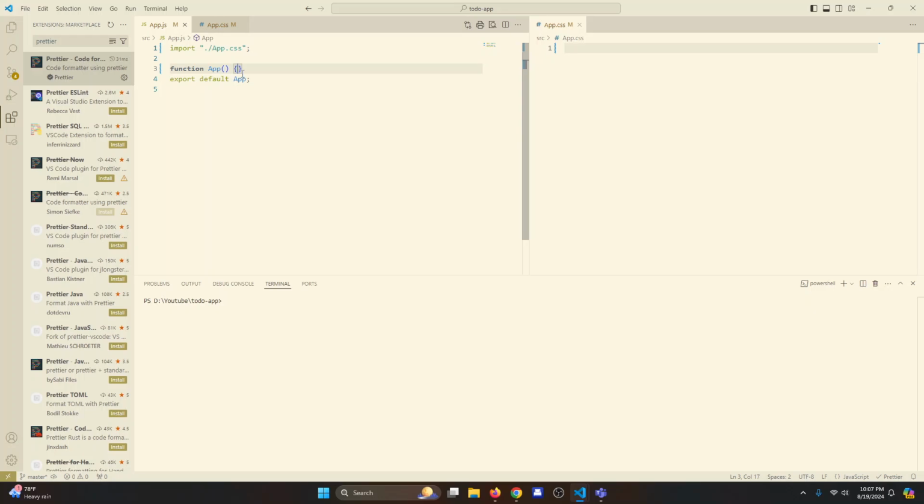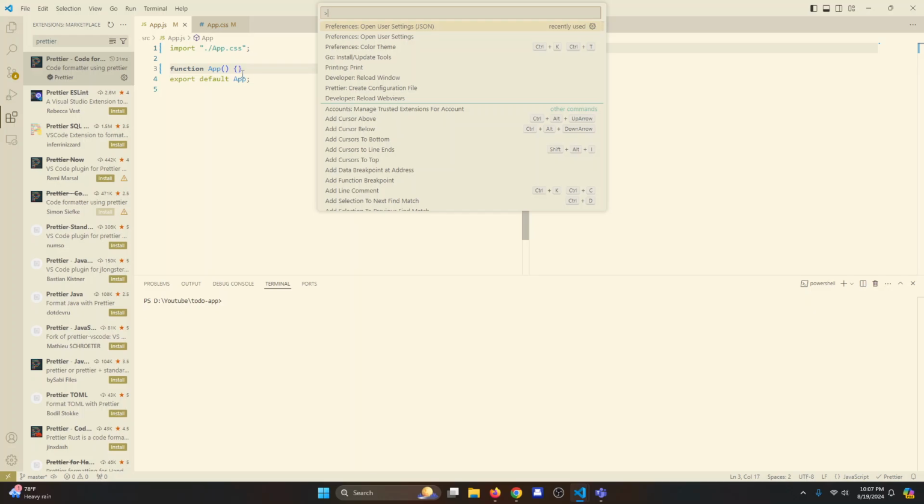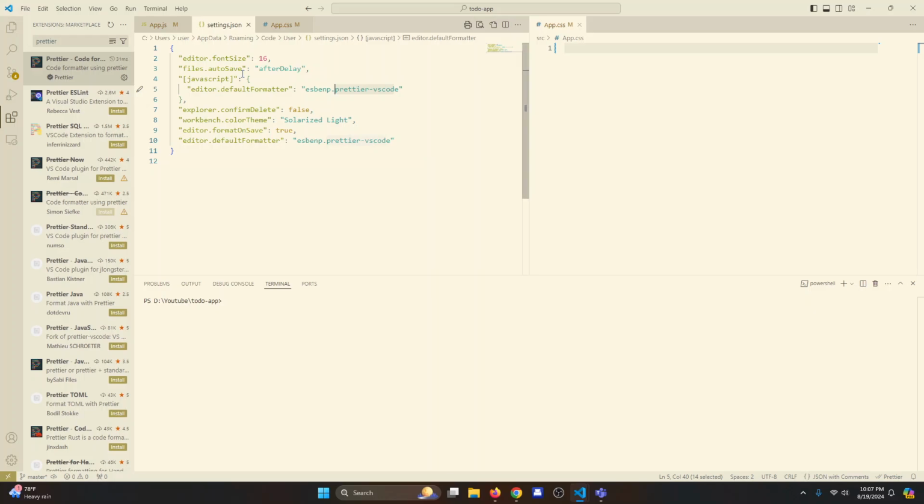So press Command Shift P. This prompt will open, and here as you can see there are preferences. Within preferences you would see Open User Settings JSON. If you press enter after selecting that, you would see some JSON like this. Here for setting up Prettier, because our code base is in JavaScript, you need to write JavaScript, and this is what you need to have.